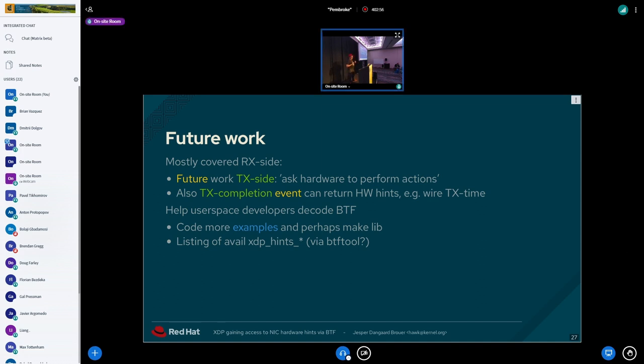And one thing to remember is I also want to have something on the transmit completion event, because the hardware also returns hints when it's done transmitting the packet, like the transmit timestamp. We also support that today with SKBs.